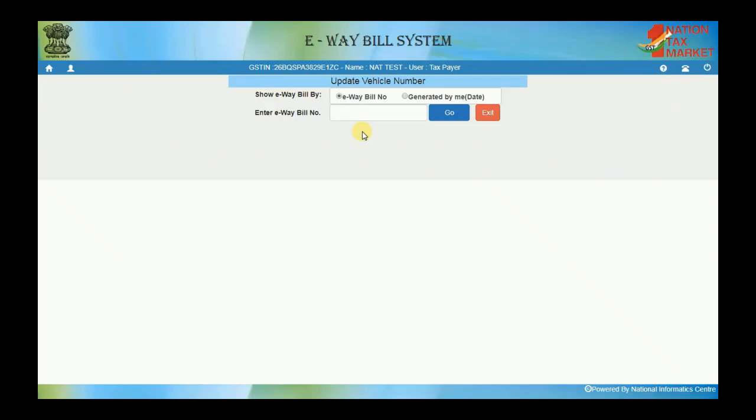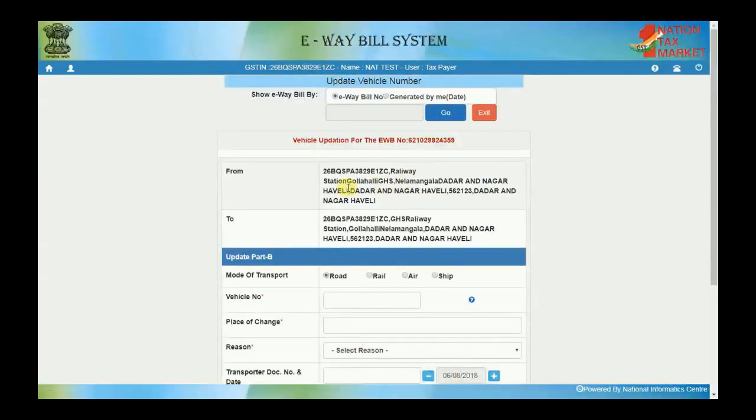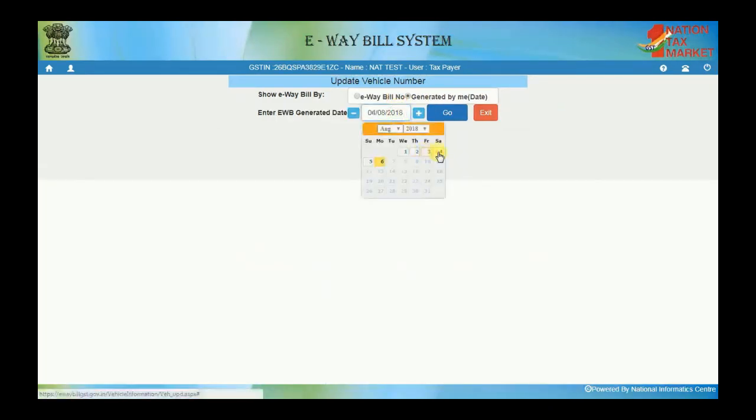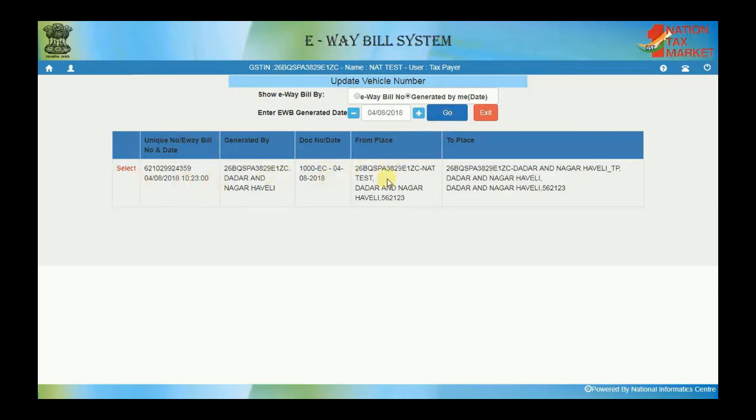That is, the user can enter either the e-way bill number or the e-way bill generated date. If the user enters the e-way bill number and clicks Go, the system will directly display the selected e-way bill details. However, if the user selects the date option, the system will first display the list of all the e-way bills generated by the user on that date, and he has to then select the e-way bill from the list for which he wants to update the vehicle number.